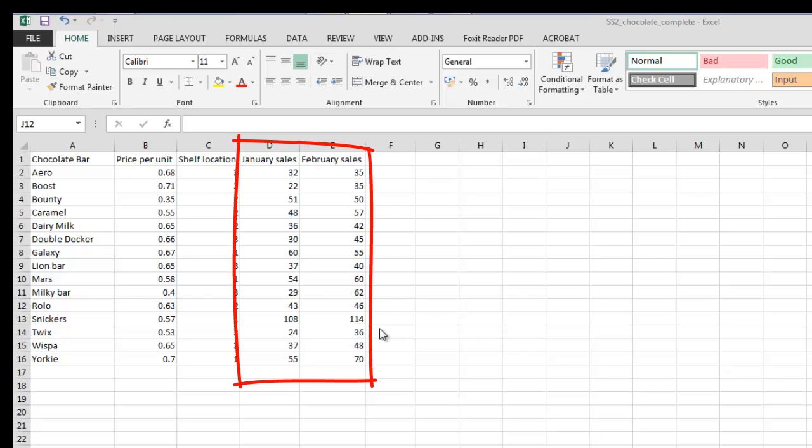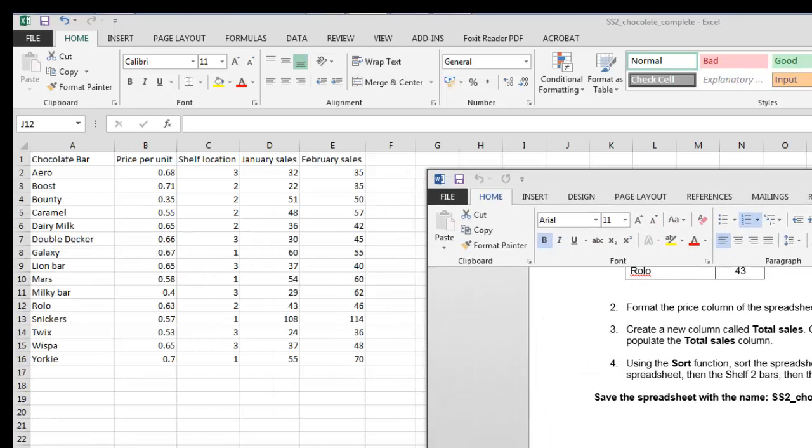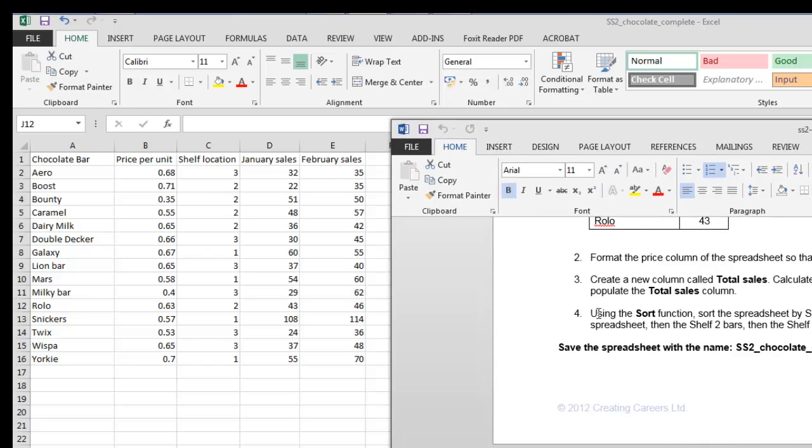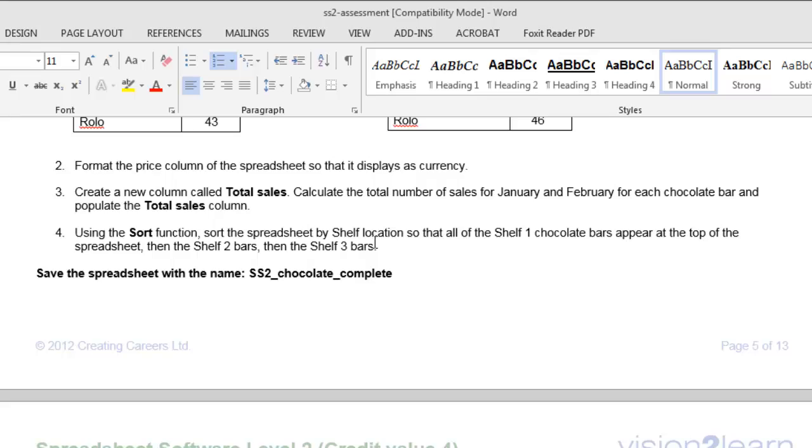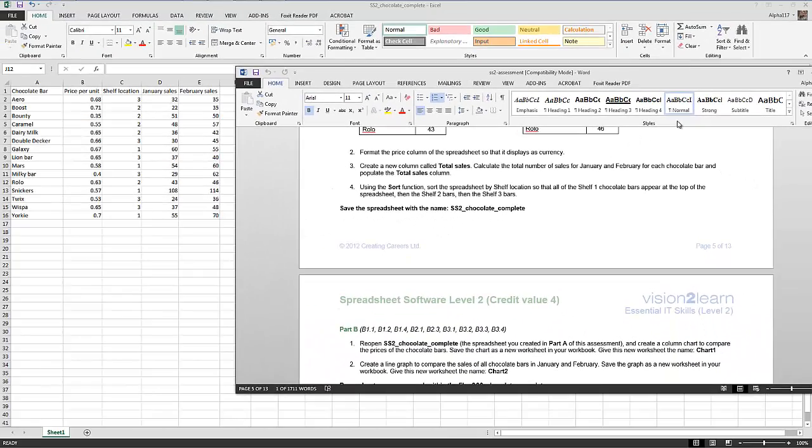So we need to sort the data. That means putting the data in some kind of order. In our case, if I look on here, we need to use the sort function to sort the spreadsheet by shelf location.